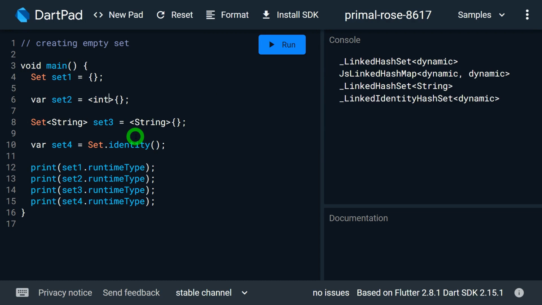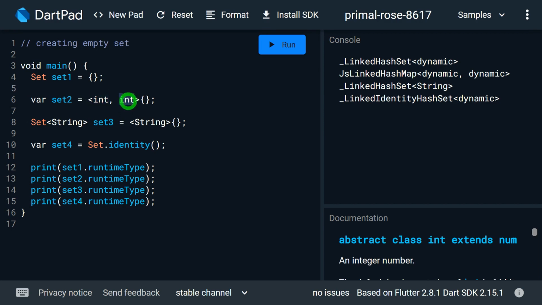But let's say I specify it this way, int and int. It means set 2 is now a map, where each key is of type int and the value is again of type integer. So when I run this program, you can see that set 2 is not actually a set. I have written the name set 2 here, but it's actually a map, where each element has a key in the form of an integer and the value is again an integer.